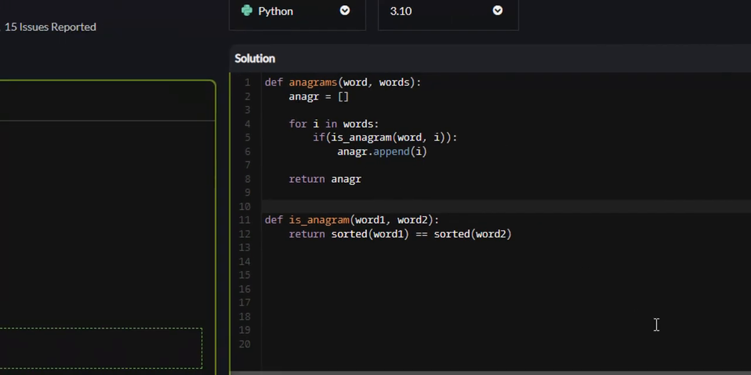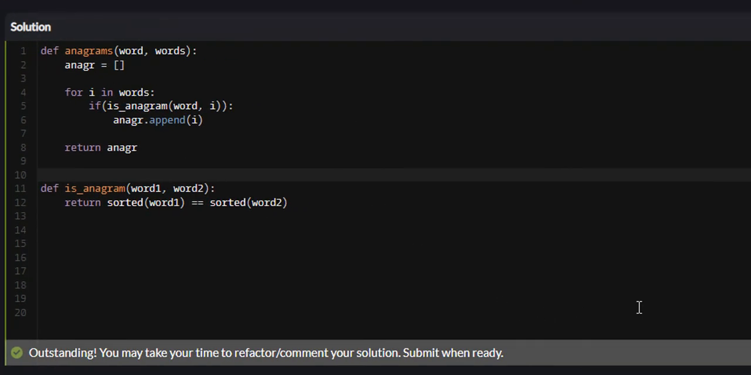So that was the Where My Anagrams At problem on Codewars. It is a 5 kyu problem.